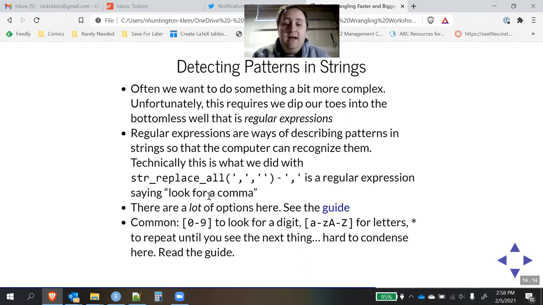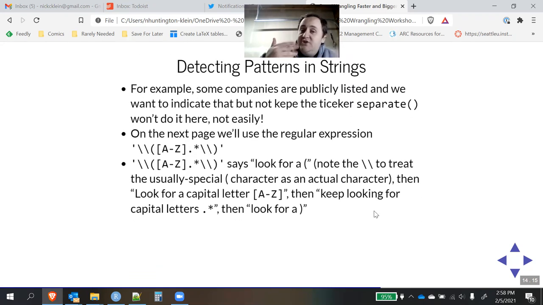So you can do things like, hey, look for any number, look for any letter, look for a bunch of stuff in a row, right? So here's an example. I'm going to do a quick example of this. Let's say I have some data that has a company name and then a ticker symbol, and I want to get rid of the ticker symbol with string replace all. I want to find the ticker symbol and get rid of it. I can't just put in the ticker symbol because there's a bunch of different ticker symbols for the different rows of my data. But I can look for generically what a ticker symbol looks like.